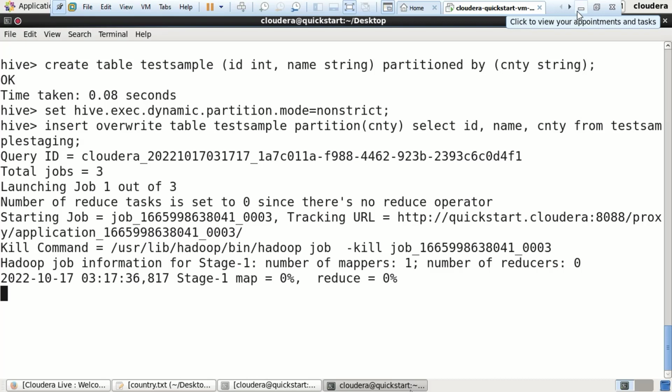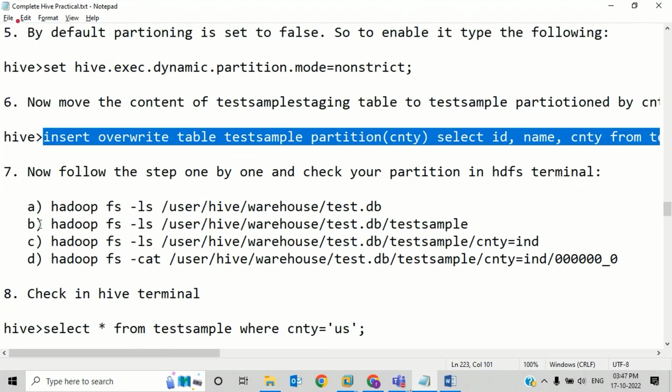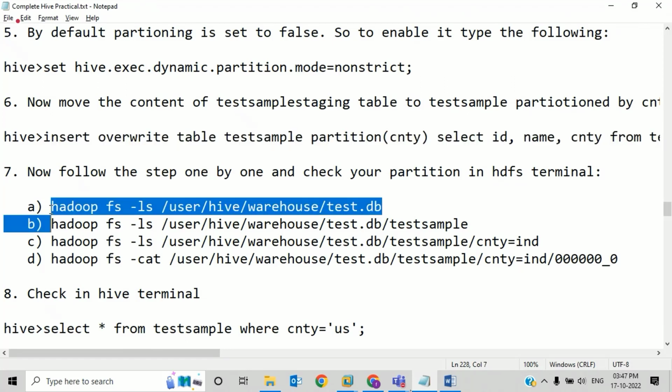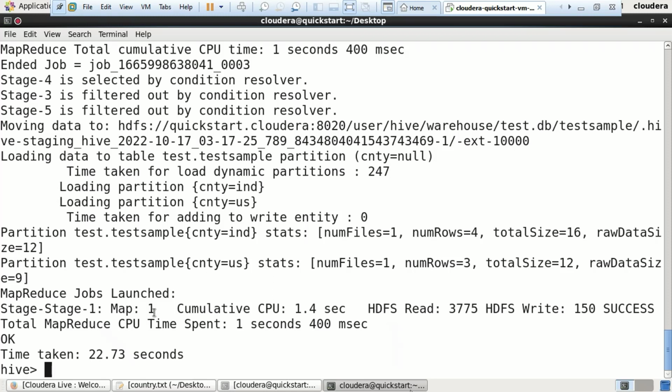Meanwhile, while executing, I'm just copying another file. This I'll show you in the warehouse. Okay, my query has been executed. If you want to see the data, you can see over here. But let's see how it will look in your warehouse.